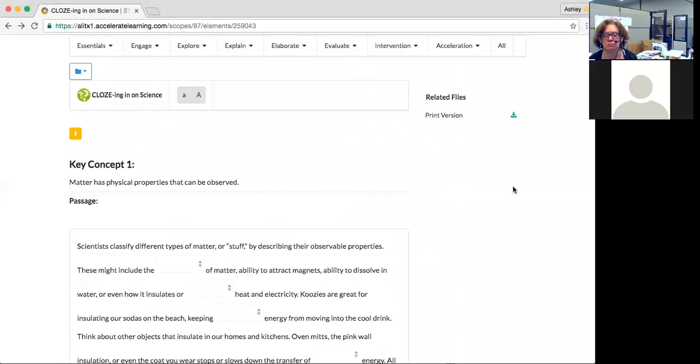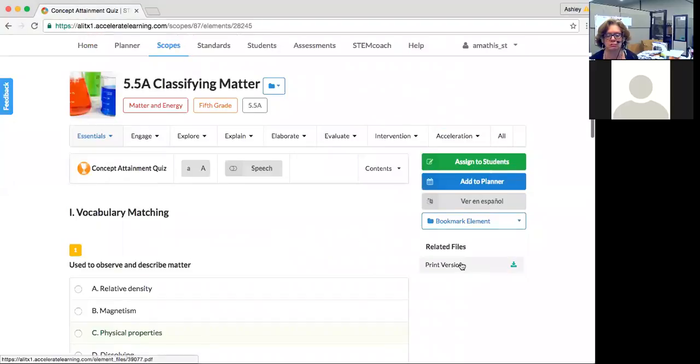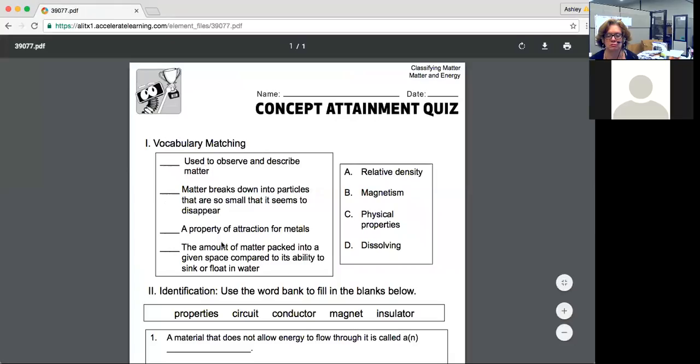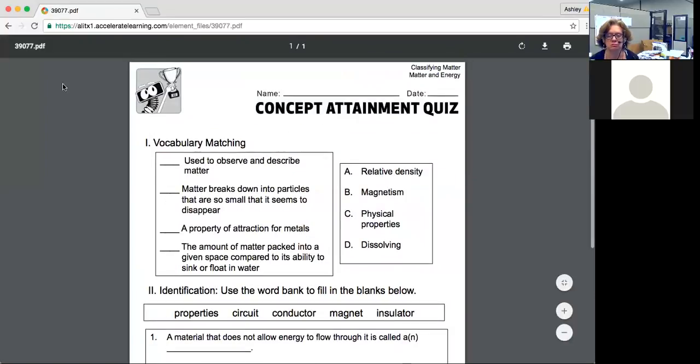The last item that we have in intervention is going to be your concept attainment quiz. Your concept attainment quiz is a vocabulary matching as well as an identification piece. And the older grades will contain an open-ended response on the second page.